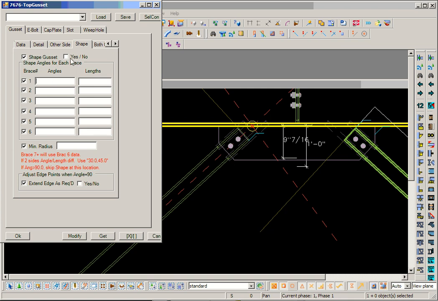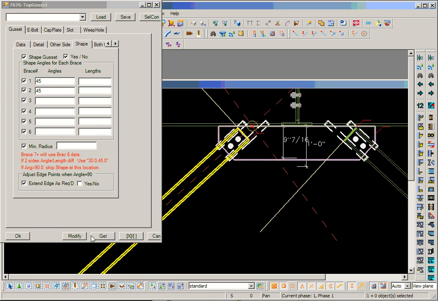Say first you need to check if we want to shape the gusset. Then we can give an angle of 45 degrees, and this one will give 45 degrees as well. Then we can try and see.